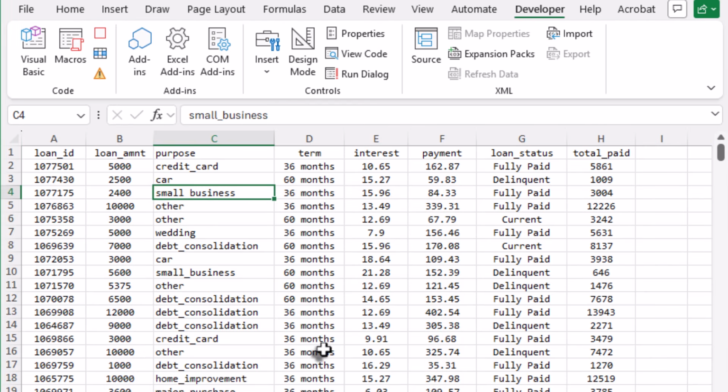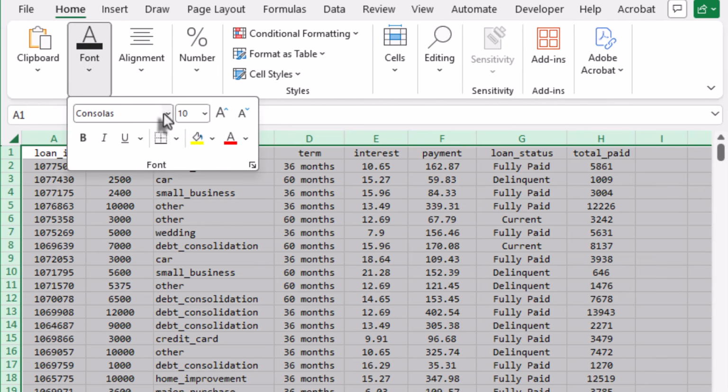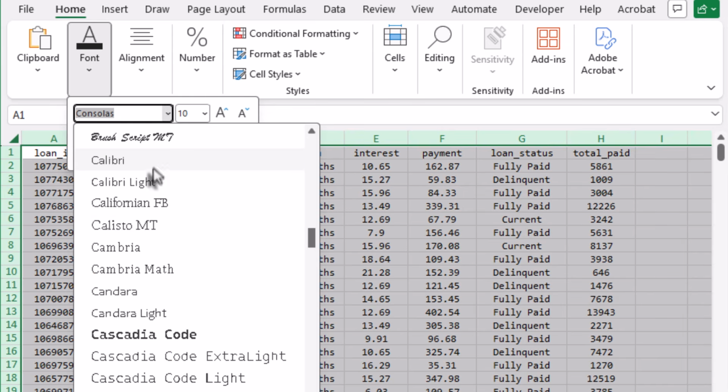And as I start recording this, it's going to track every one of my mouse clicks, so I've got to be careful as to what I do. All right, the first change I want to make is to adjust the font. I'm not really digging this one, so I'm going to select my entire table by clicking the top left corner, and I'm going to adjust the font to something I like a little bit better, maybe Calibri.